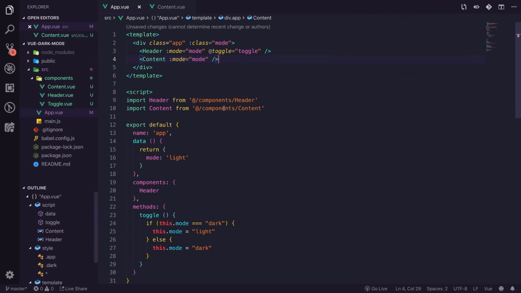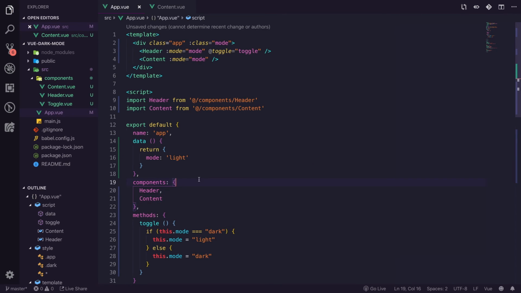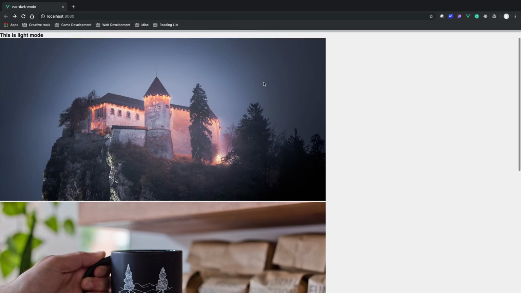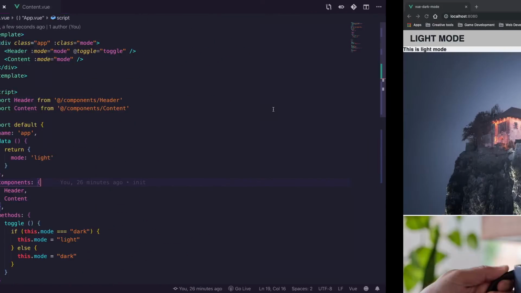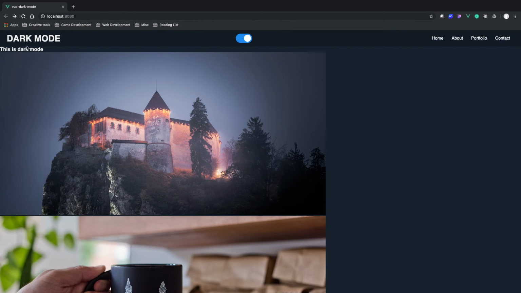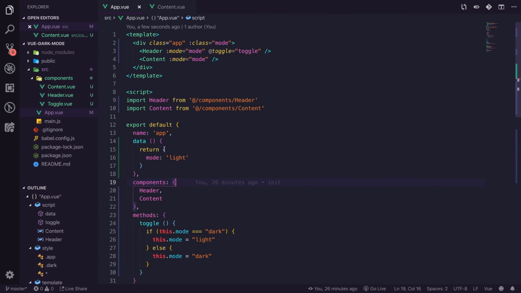Where are my classes? Just checking everything's spelled right. Oh, I didn't pass it through here in components. So let's pass it down there. And actually we've got our 3 images, and I think they're really nice. I love this image up here with the castle with the lights on it. So if we toggle, you'll see it says dark mode in both these places, and then light mode, dark mode, light mode. So let's style this up.